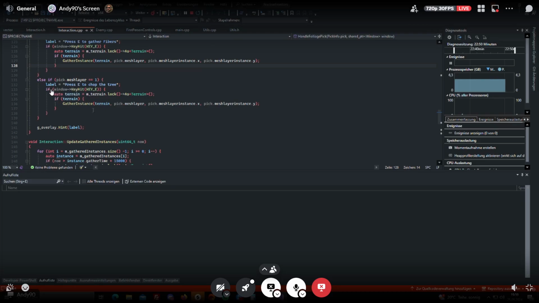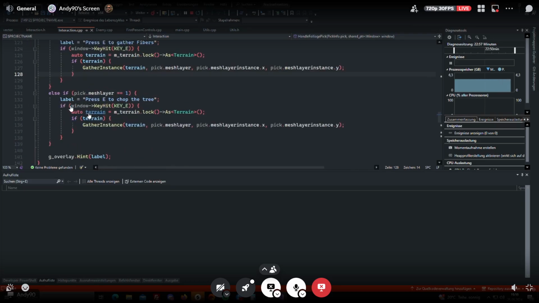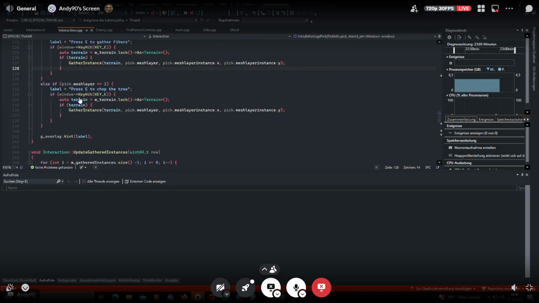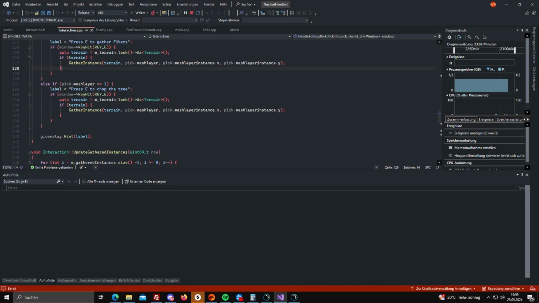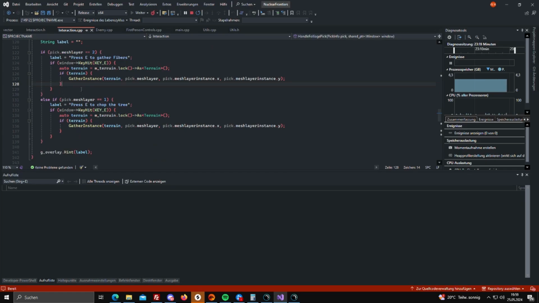Could you move this? Is it possible to move the key hit command outside of this if statement and just turn it into a variable like bool key E equals key hit? It would be possible, yes. Because that might be what's called. It might just be that the key hit command is only getting called when you're within range. Yeah, it's getting called when you actually hit something.